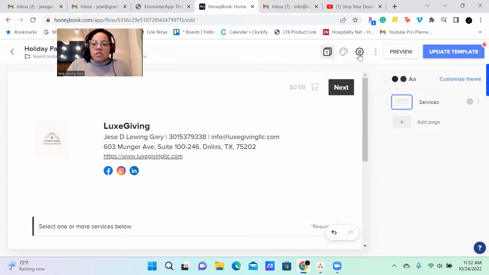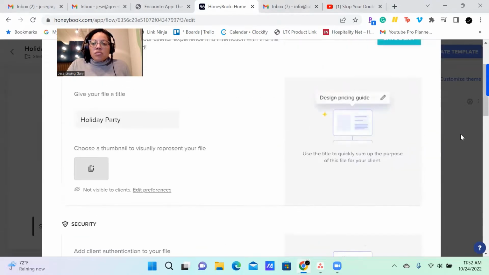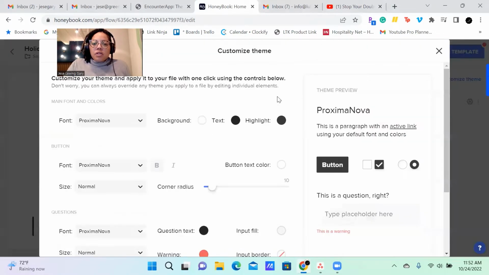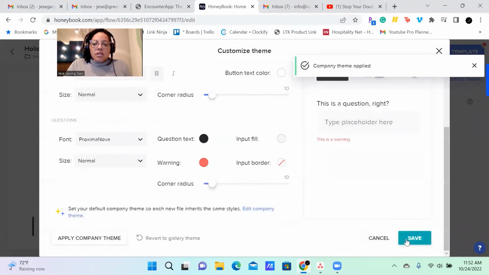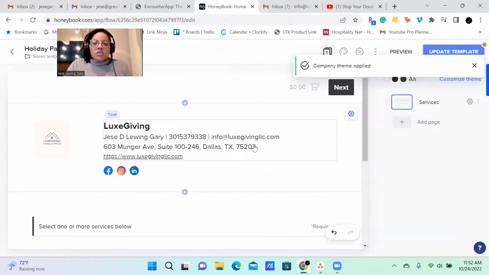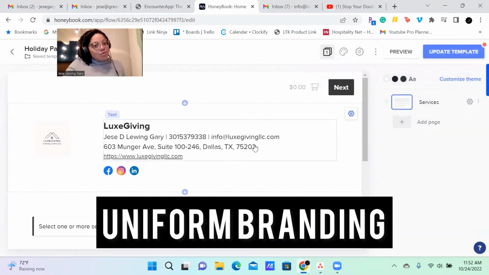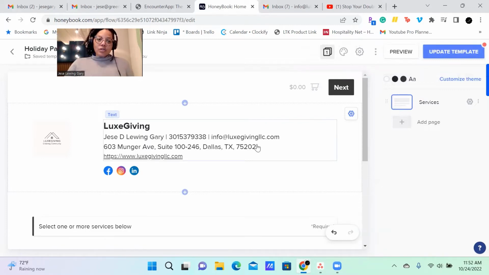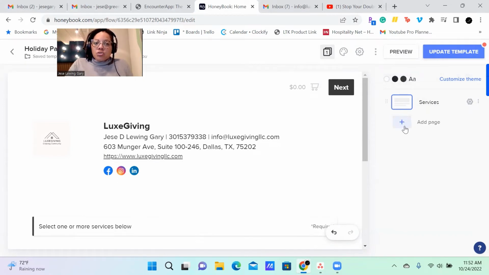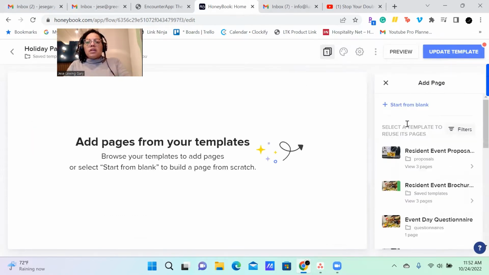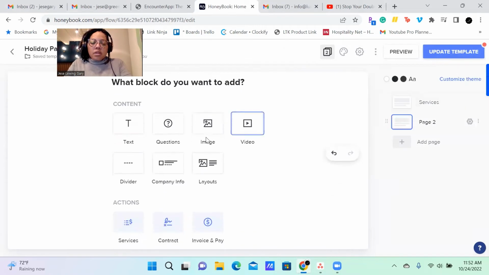What you can do, first thing, is that if you already have your branding set up in your HoneyBook account, you can actually click on Default and Apply Company Theme. So it applies it moving forward. So the first element is that you're able to standardize your branding for your brochure. The second thing is that you can now also add different pages. So if you're going to be creating a brochure for your holiday party menu, the first page is going to be, start from blank.